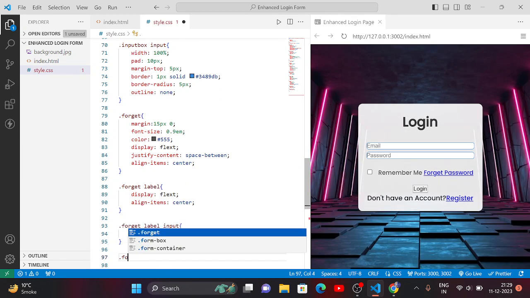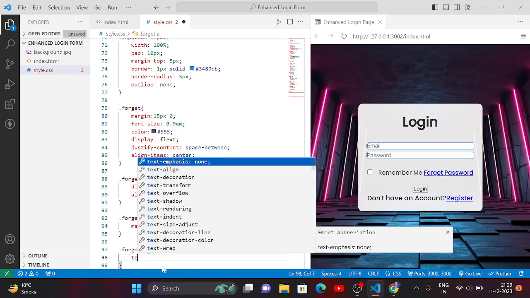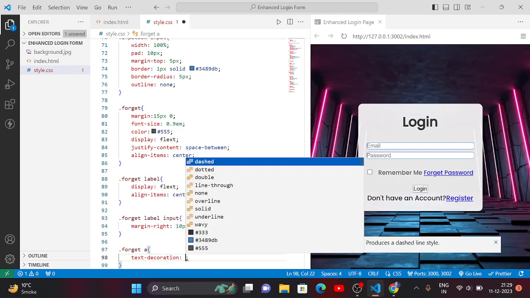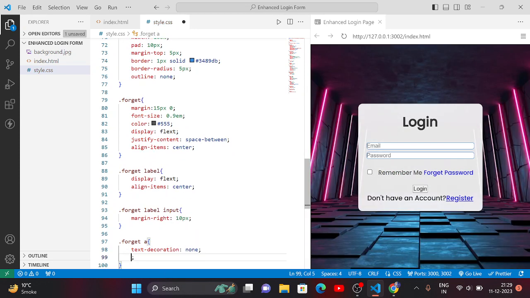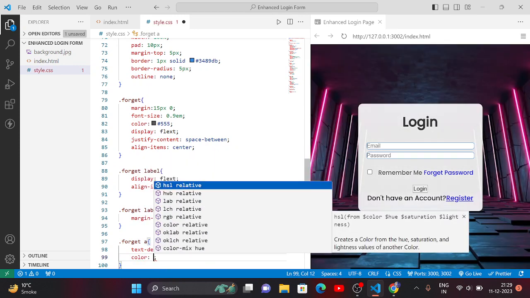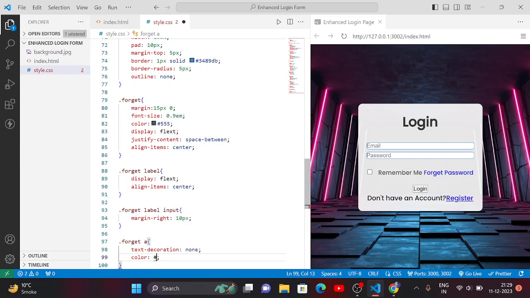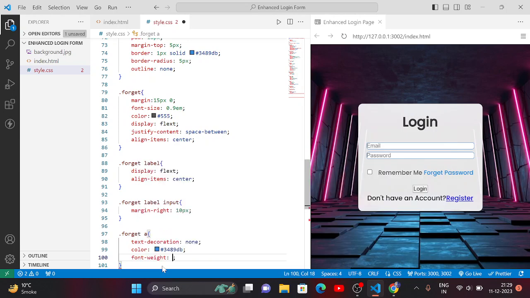Okay, now about the anchor tags. In the forget part, in the anchor tag, we don't want any text decoration as of now, and we want to put a color, say again 349DB will be good, and put a font weight of 600.